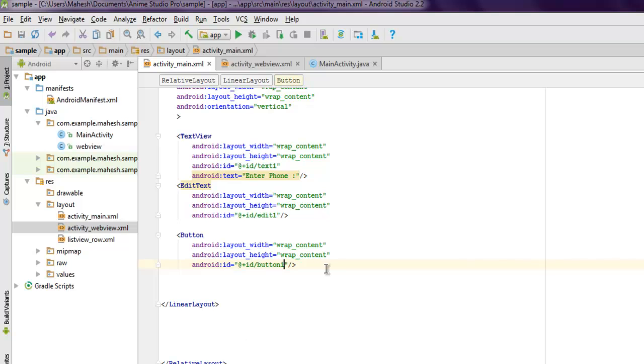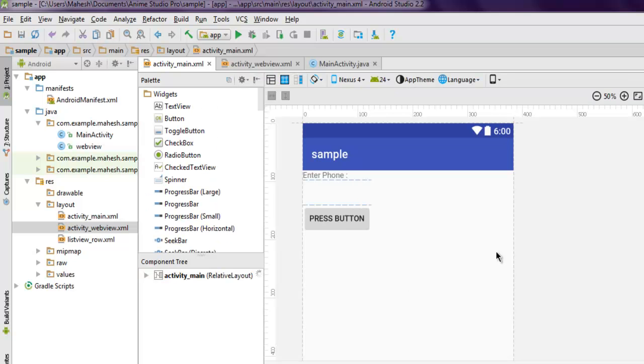So let me just name the button as well. Okay, so we will use Android text, and here click. Okay, or you can press button as your text. Okay, so we have our elements set.